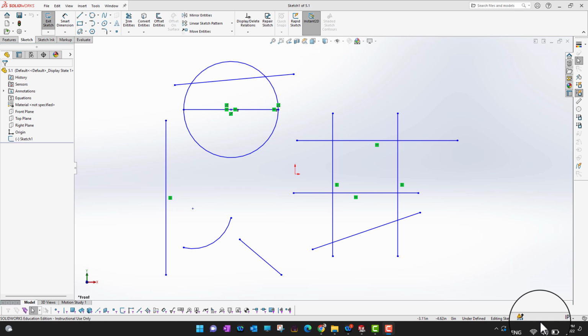Thank you for watching, and in this video we are going to cover trimming and extending of sketches. SolidWorks has some great tools to trim and extend sketches. Right now I am going into the sketch, and I already have a dozen lines.